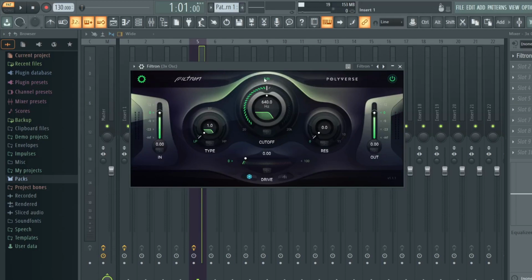So, firstly, let's start with the top bar. Here, you can turn the plugin on or off. Here is an input knob where you can control the input gain, the input volume. Here you can control the output volume.